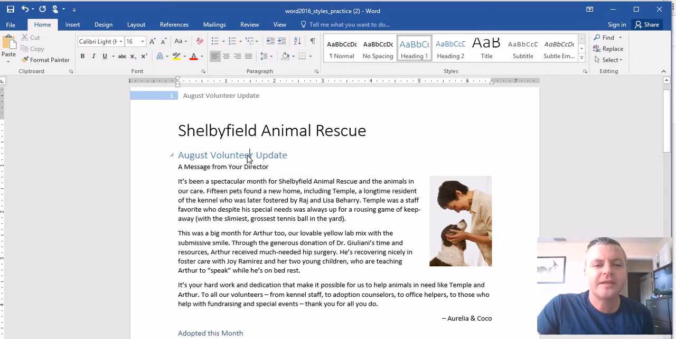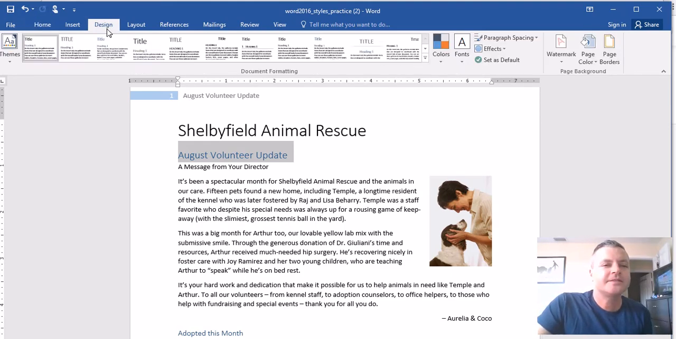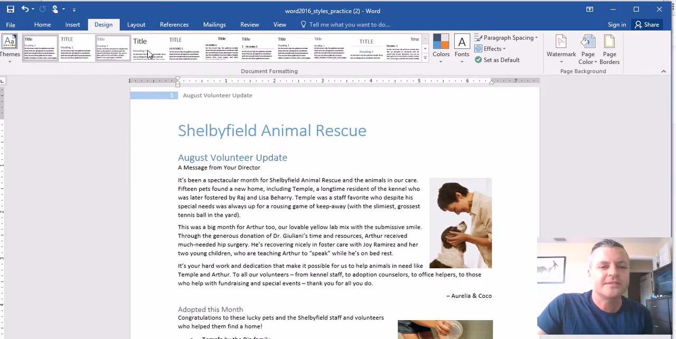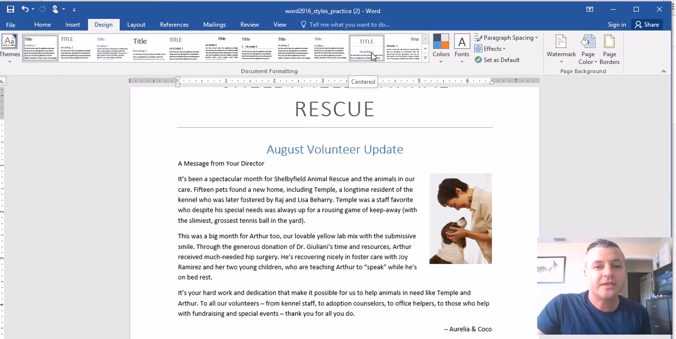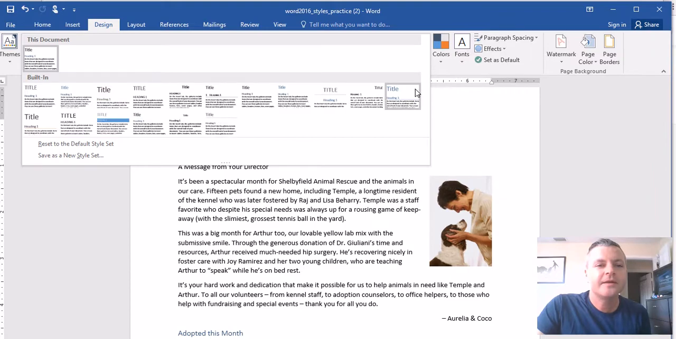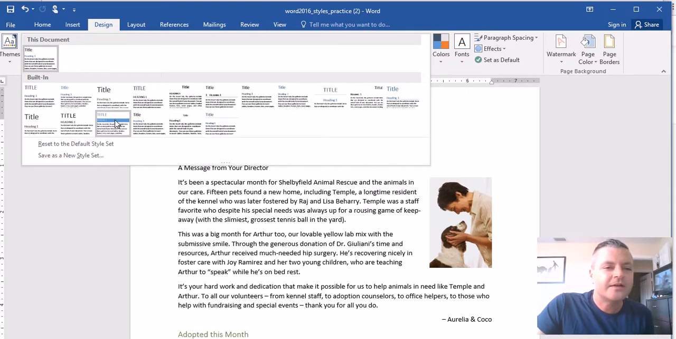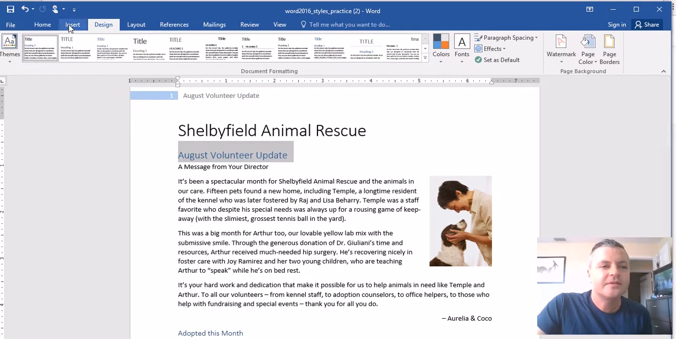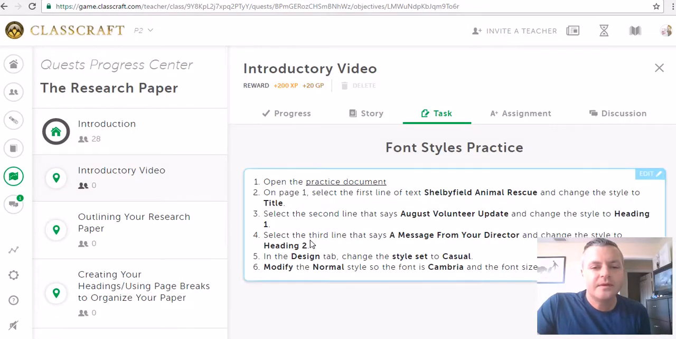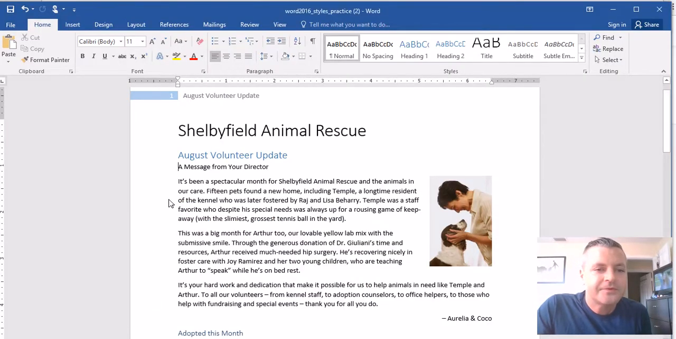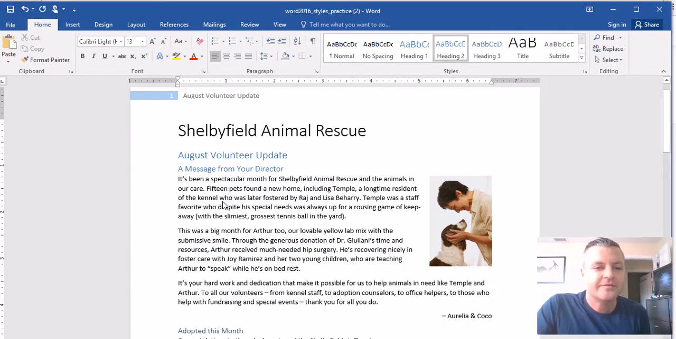If I don't like the way that looks, even though it's a heading 1, I can go to the design tab here, and these are all different styles of heading 1 that I could use, and it would still be heading 1. You can see all these built-in styles, and you can always change that if you want. Now, select the third line that says a message from your director and change the style to heading 2. Getting very creative right there.